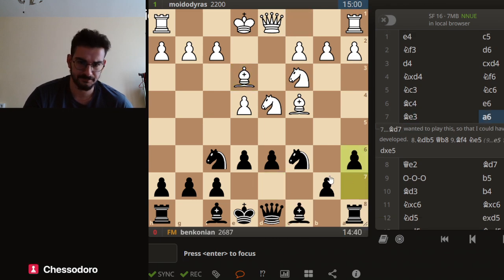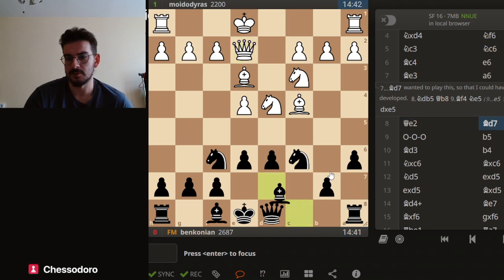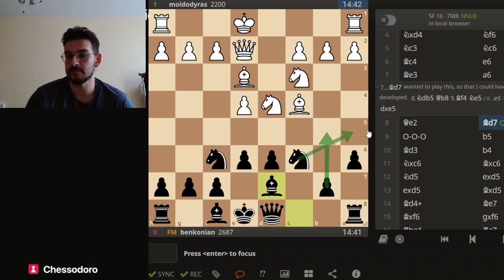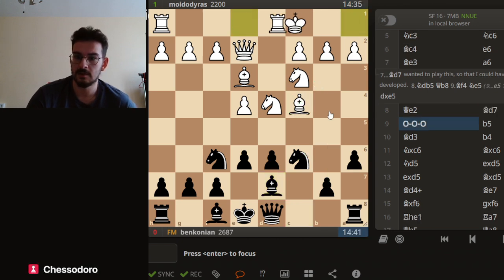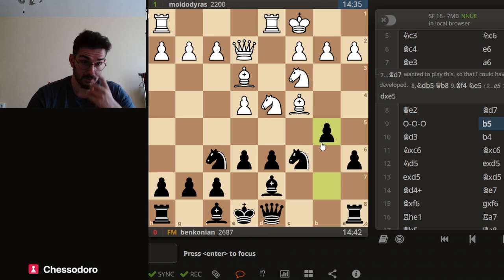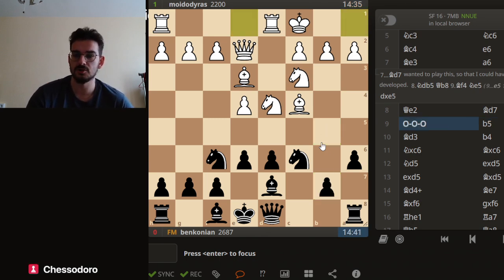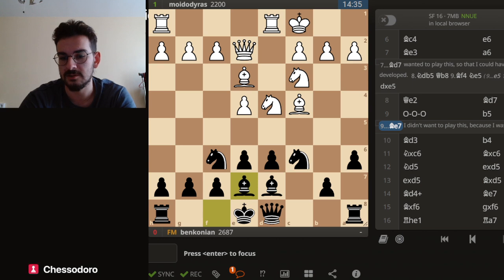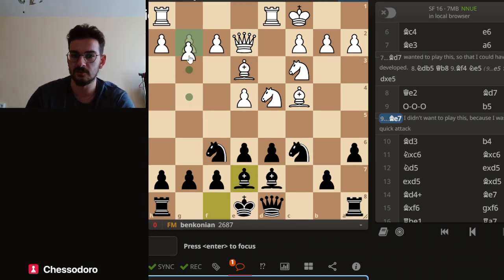Anyway, I played a6, queen e2, now bishop d7. So my general plan is to play b5 and then take the bishop with knight a5 after it goes to b3. Castles queenside, b5. So the way I understand this variation is that black should get some counterplay on the queenside as soon as possible, because if he starts developing the kingside, white's attack may be too strong, for example. And then this is what I will write down. I didn't want to play this because I was scared of white's quick attack, specifically with g4.